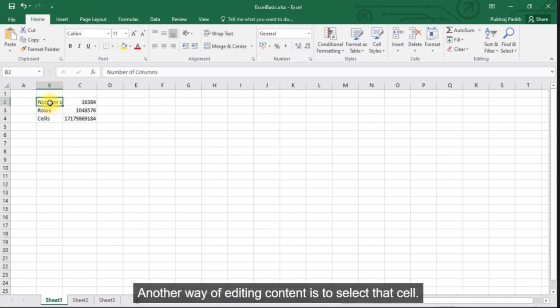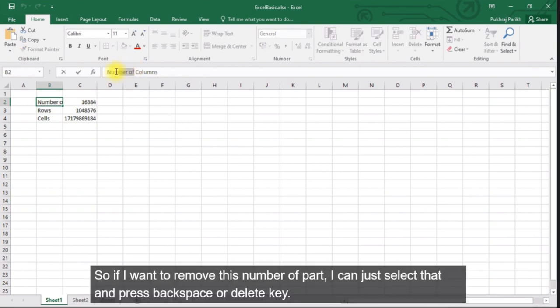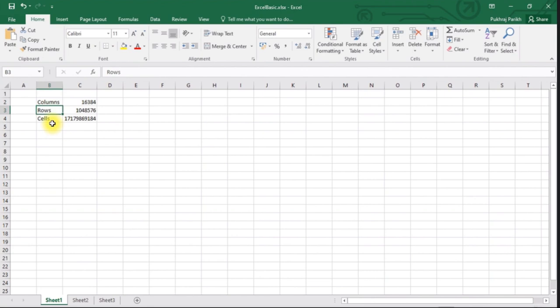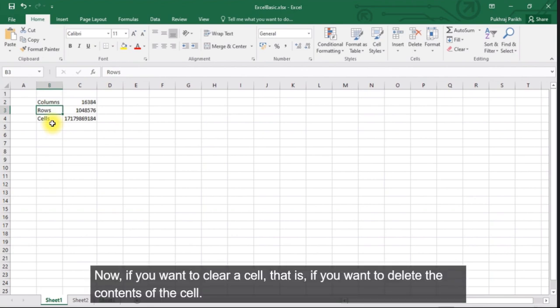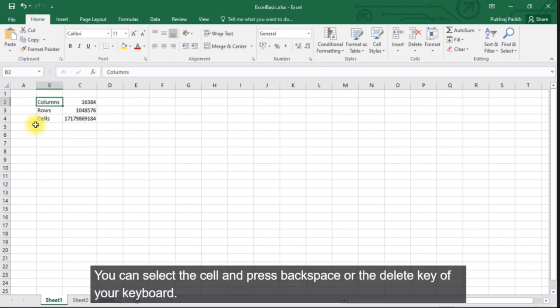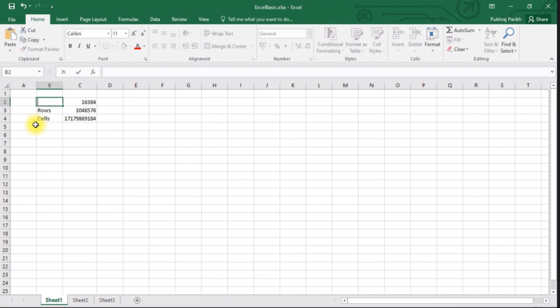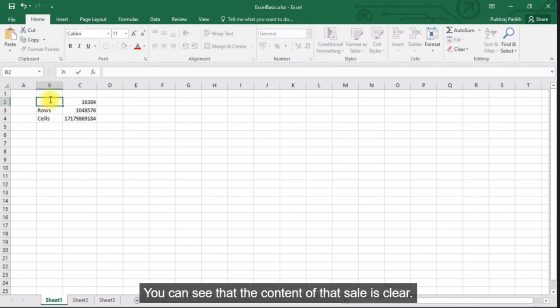Another way of editing content is to select that cell and edit it in the formula bar. So if I want to remove this number of part, I can just select that and press backspace or delete key. Now if you want to clear a cell, that is, delete the contents of the cell, you can select the cell and press backspace or the delete key of your keyboard. You can see that the content of that cell is cleared. Now you can enter new text if you want to.